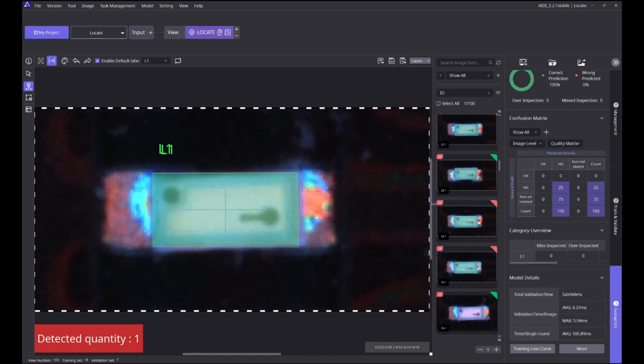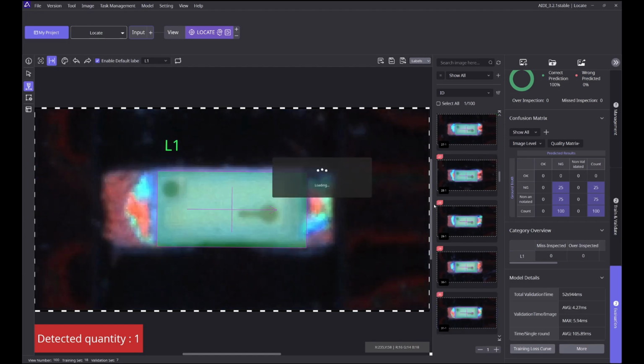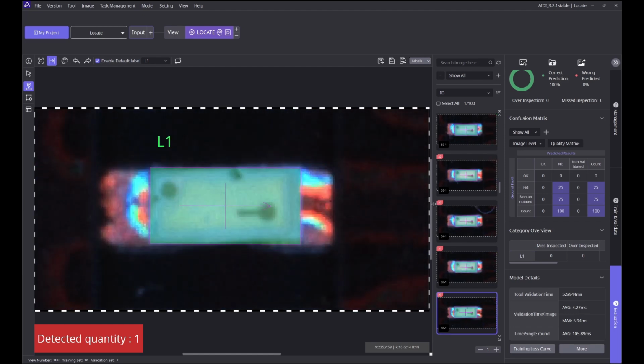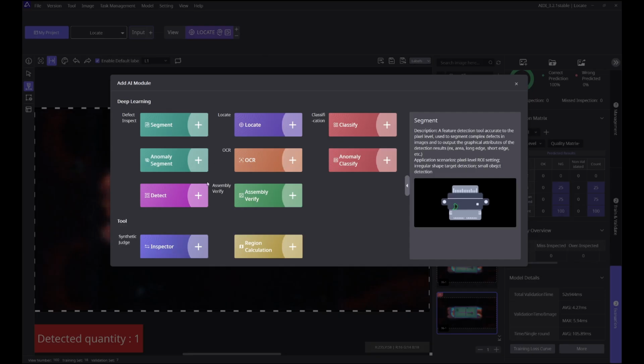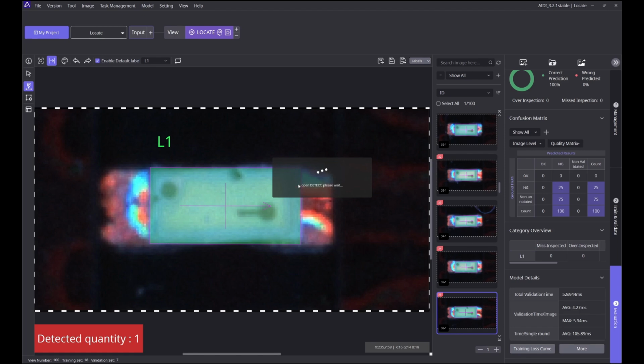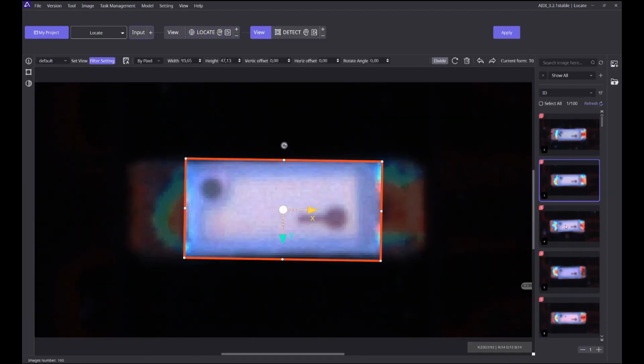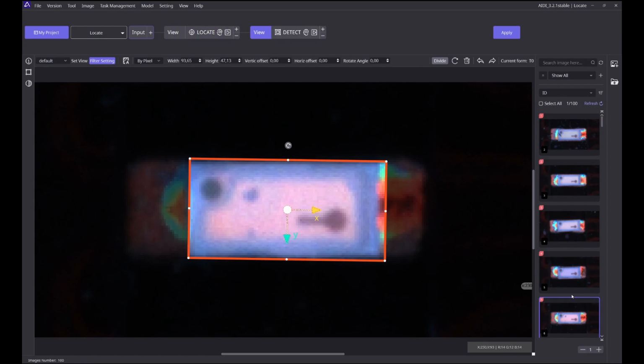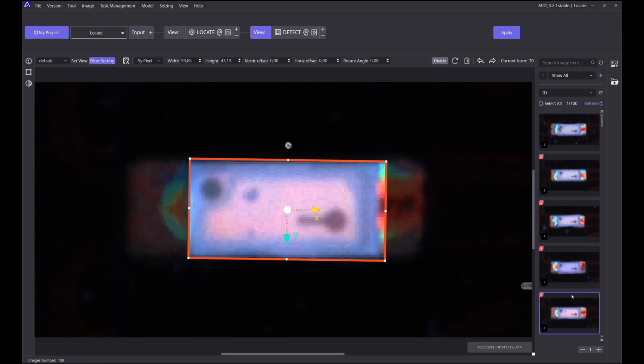We need to check a special setting when using an additional AI detection module. As an example, I am going to add a detect module. When adding the module, a pop-up window will appear. Here we need to set results of previous module. Now the detected surface is transformed into a region of interest and can be used as usual. That's a quick overview of the Rapid Locate tool.